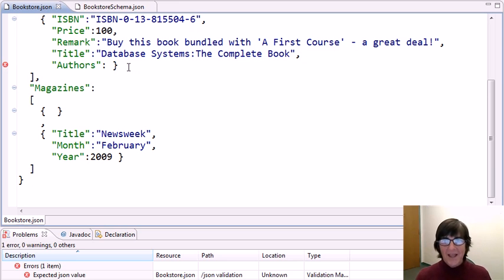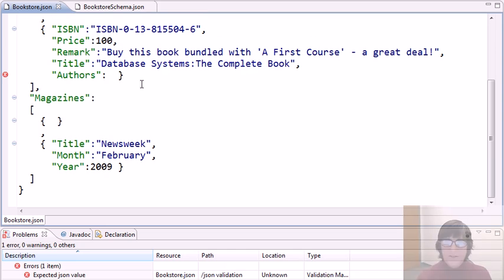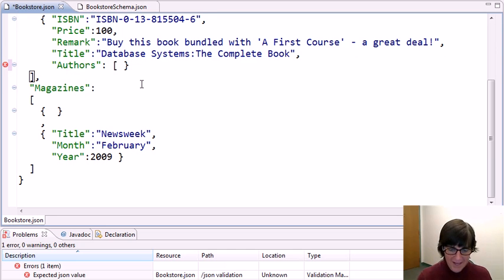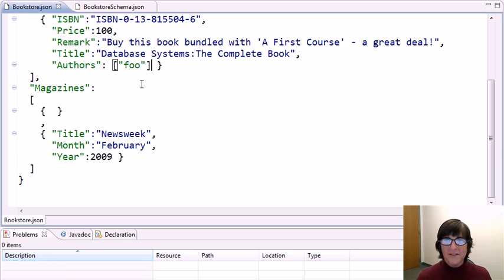In that case, now we have an error because this is an object where we have label value pairs, and every label value pair has to have both a label and a value. So let's put our array back, and we can have anything in there. So let's just make it foo, and that corrects the error.